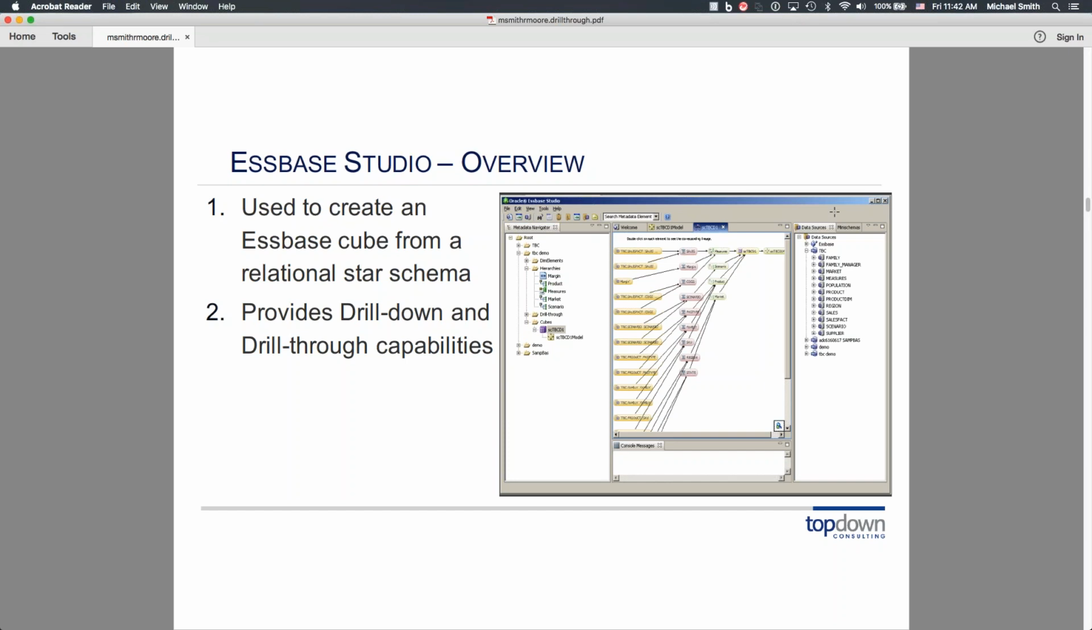Is there another question? I do have one more question, and again, just a reminder, if anybody has questions, type them in the question box so we can get them in the queue. The next question is, if I have a cube that was not created in Essbase Studio, can it be imported in so I can use drill through? Does it have to be built in Essbase Studio?